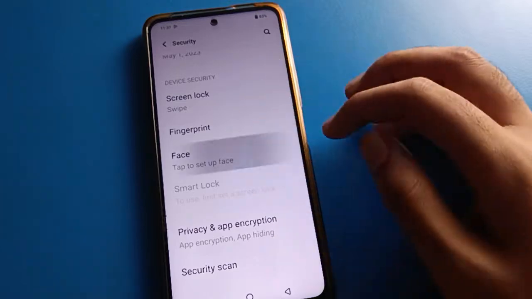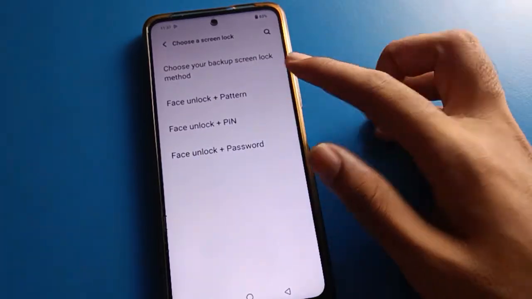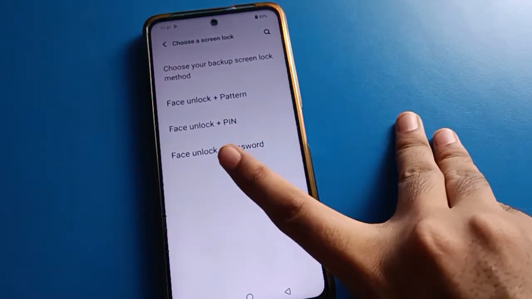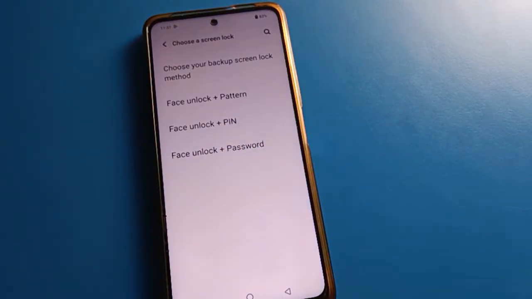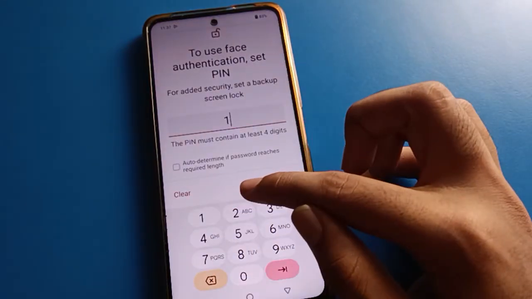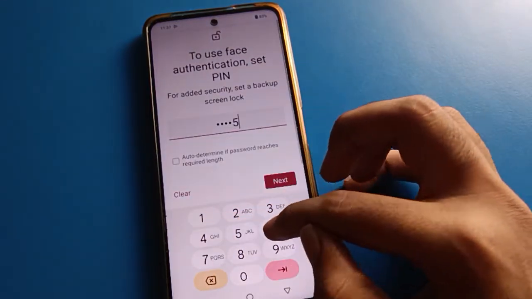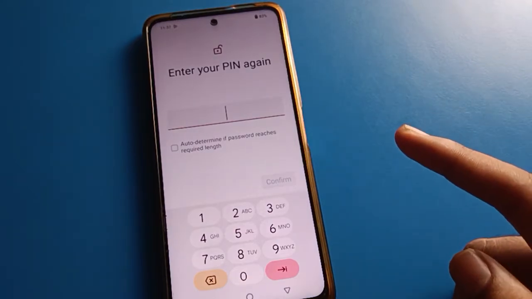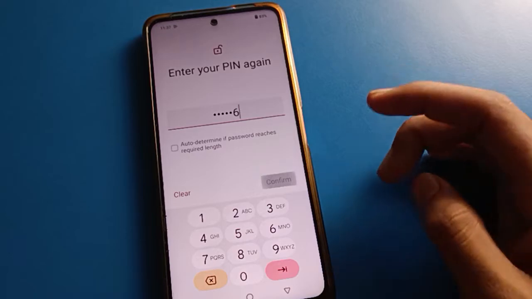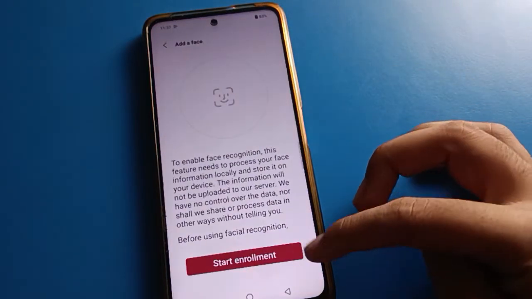Click face lock setting and select your password type: face unlock plus PIN, face unlock plus pattern, or face unlock plus password. I will use face unlock plus PIN, and my password is 123456. Remember your password and don't make any mistake. If you make a mistake, you cannot unlock iQOO mobile. Confirm, click done, then click the start option.